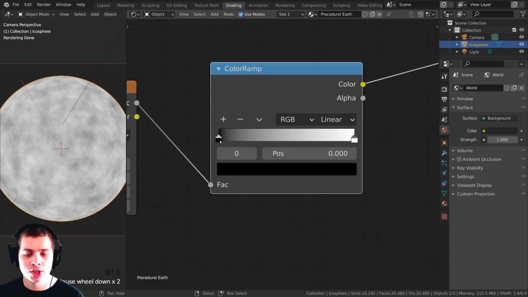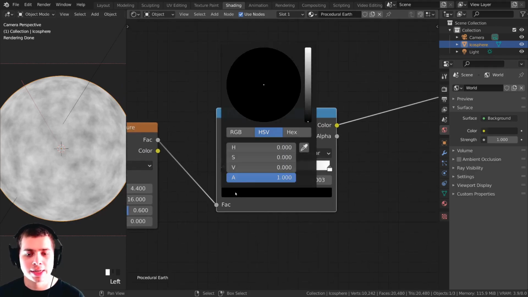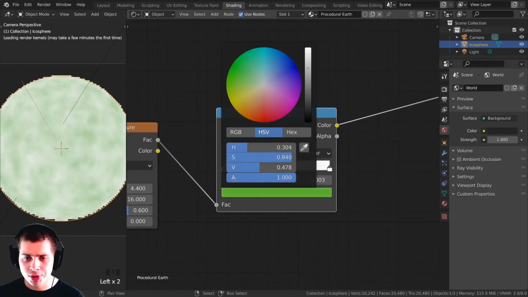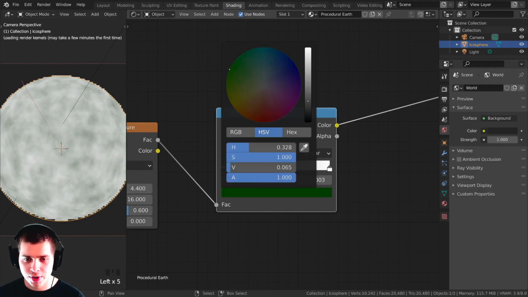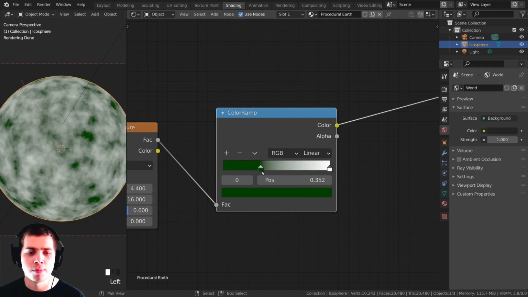So we can actually change these different tabs here. So this first one, this black one here, I am going to just click on the little tab, the black tab, and then click on the color. And I'm just going to make it a dark green. I'll just make it very saturated and turn it down, just something like that. And then I'll also just pull this up because I want there to be a lot more green.